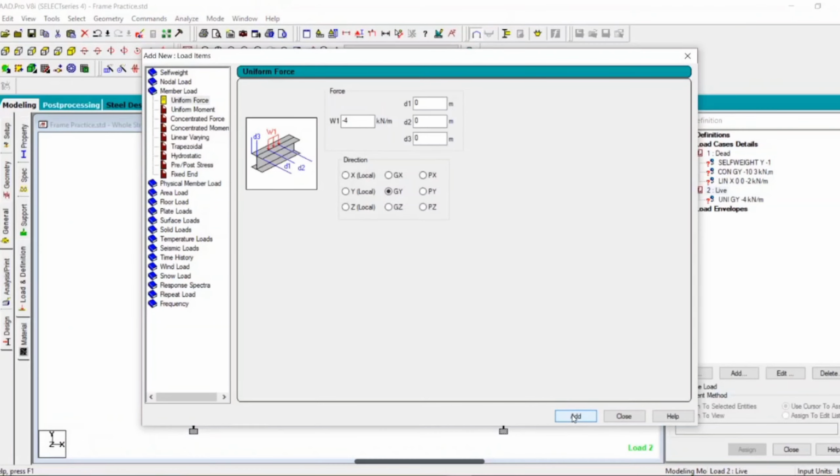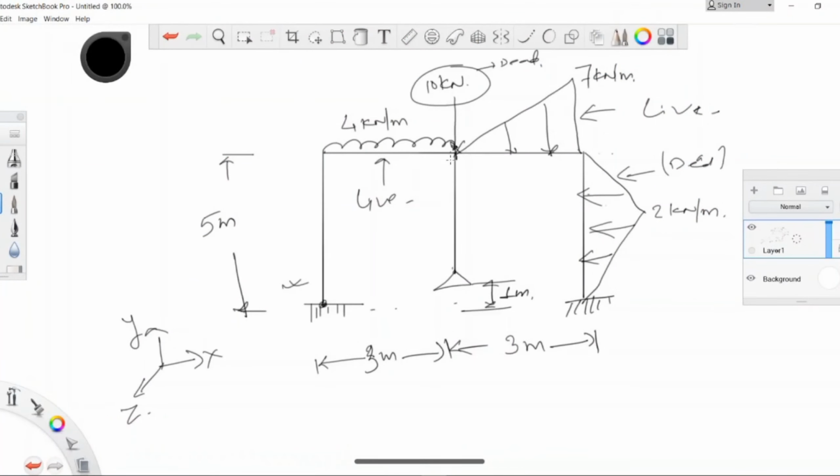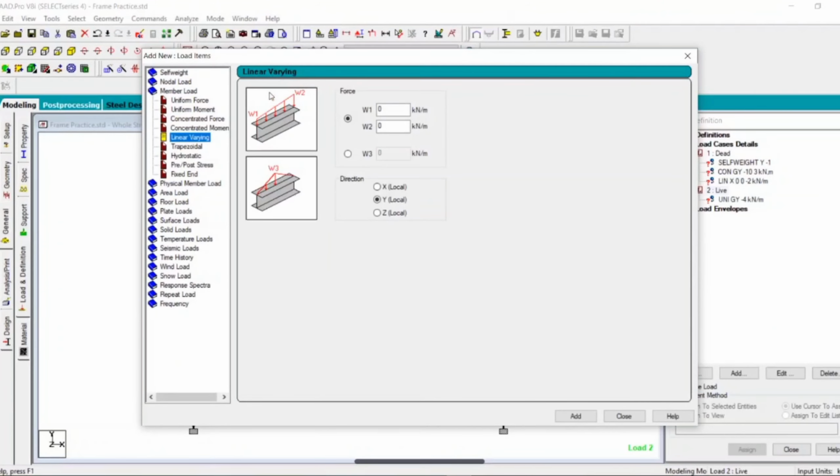Click on add. The next load that we're applying is the linearly varying load, and here W1 is 0. In this case you can see that there is no load at this point, so W1 is 0 and W2 is 7 kN per meter. So the load intensity at this point is 0 and load intensity at this point is 7 kN per meter, and the direction is Y, so it's -7, and click on add. After that click on close.